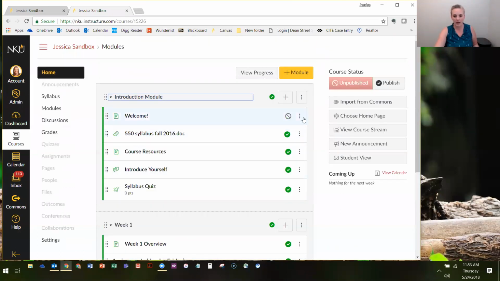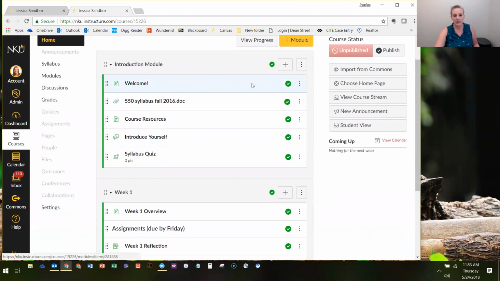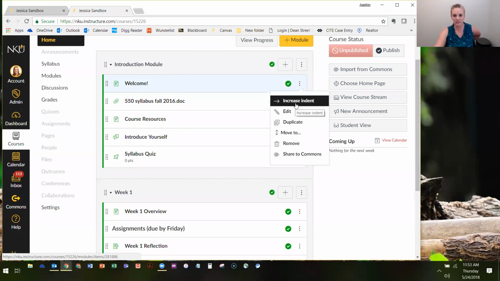Over here on the right, the module has some settings, but each individual item within the module also has settings. When each individual item in the module has a setting, it usually refers to how it appears in the module. So for example, increasing the indent, we talked about the indentation levels. All that's going to do is move the title of this item in, like a tab.